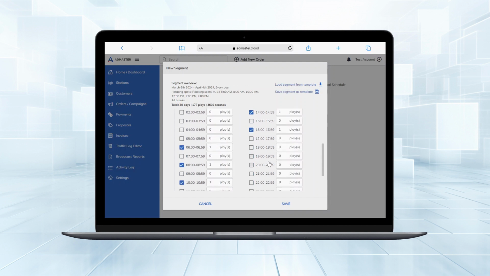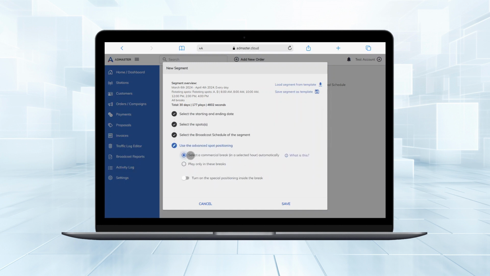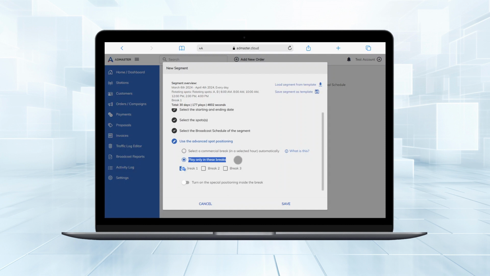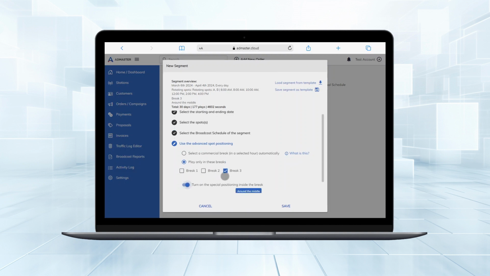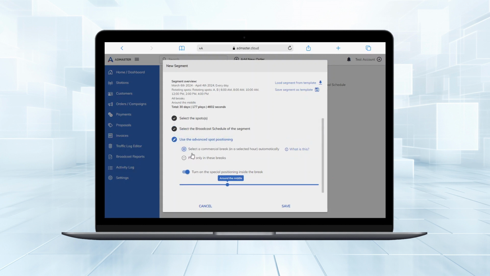By default, the scheduling algorithm will place spots into any available break, maintaining a balance in duration and variety. However, if your client's agreement specifies special positioning, here's where you apply advanced settings. You can choose a commercial break in a selected hour and activate positioning inside the break. This includes the upper, middle, and lower thirds of a break, as well as the first and last slots in the break. I'll turn off special positioning and save the changes.